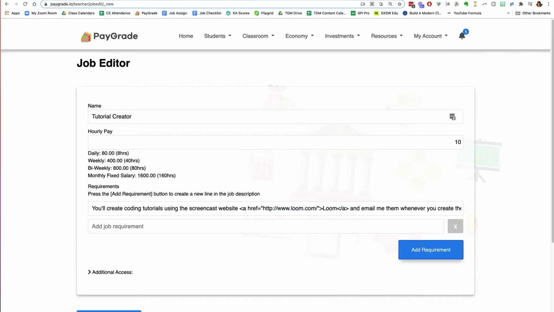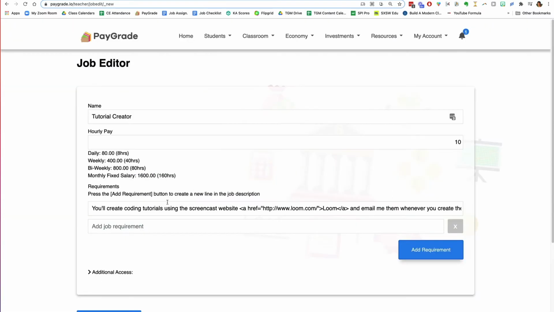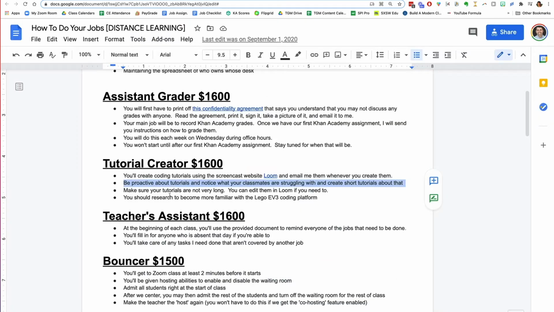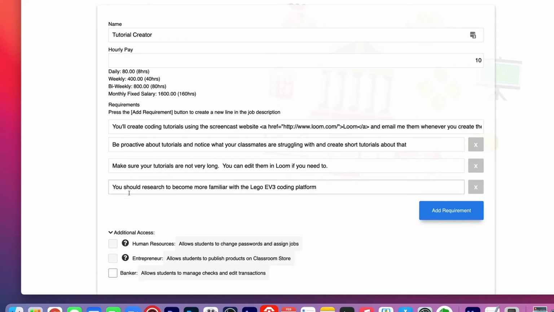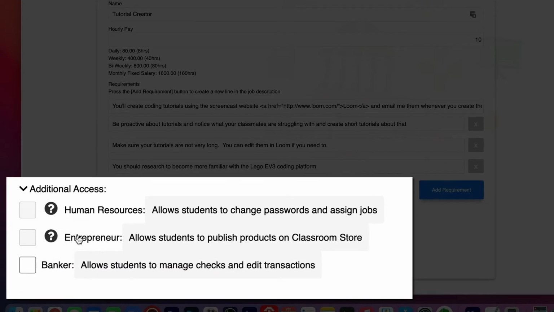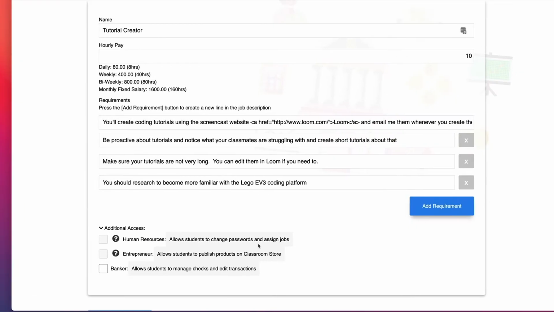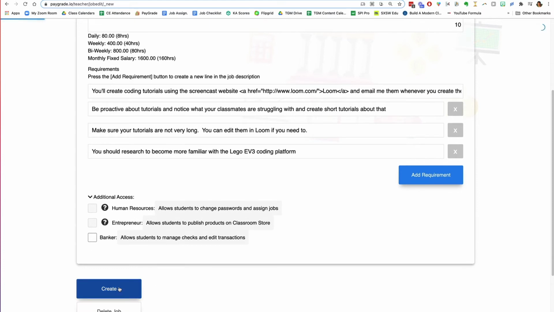Click add requirement. Let's copy this one, be proactive. Add another requirement. As additional access, this one I believe you have to be on Plus, so I wouldn't worry about that. But if it is a banker, you give them banker privileges because it lets them manage and do transactions. This person's not a banker, so I don't have to check that. I'm going to click on Create.